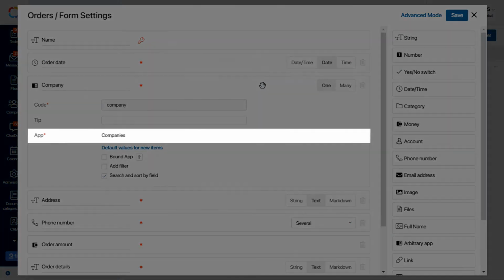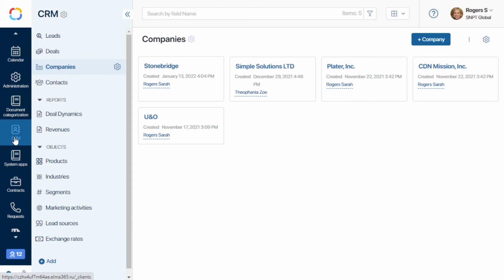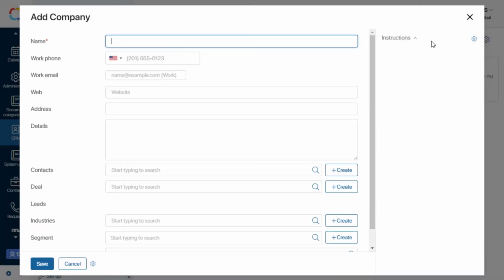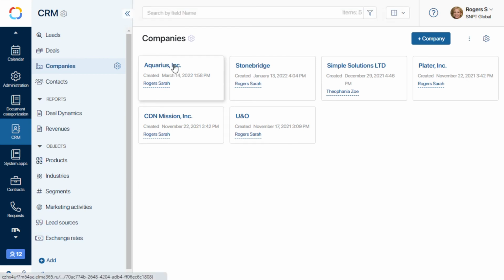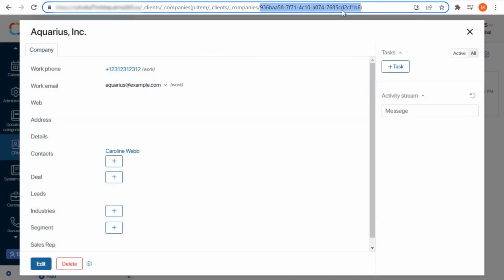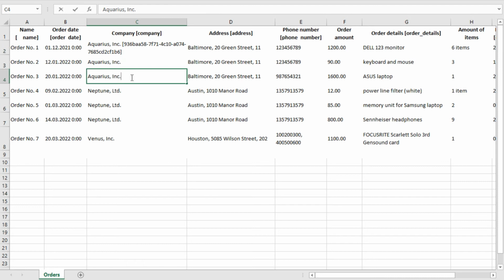In the company field, the corresponding data from the CRM workspace is specified, namely the company that the supply agreement is signed with. This means that this field stores a link to an item of another app. To make it possible to import the data, we first need to add the company specified in the file to the company's app. Then we have to copy their IDs from the address bar into the file. Otherwise, an error message will appear and the import process will be interrupted.